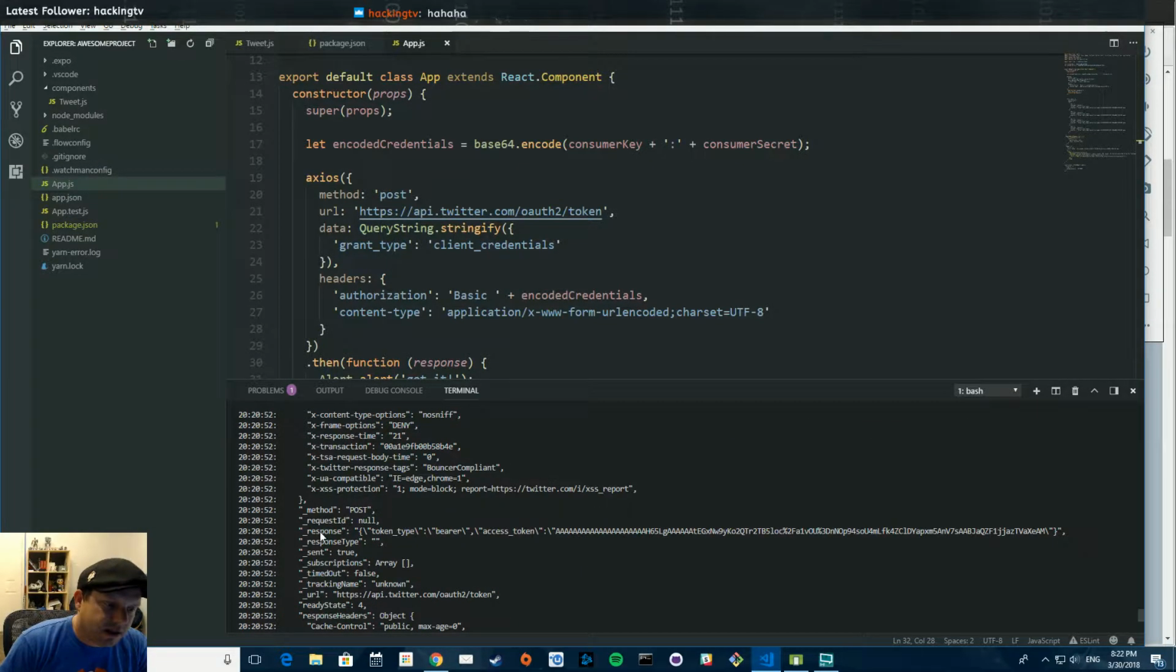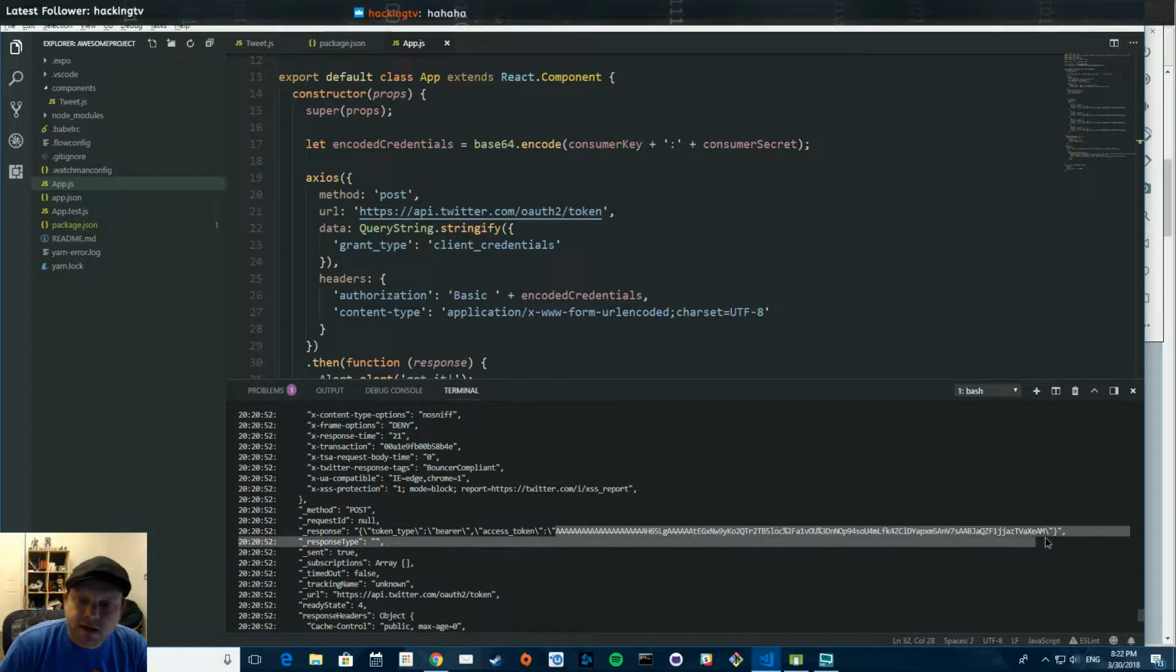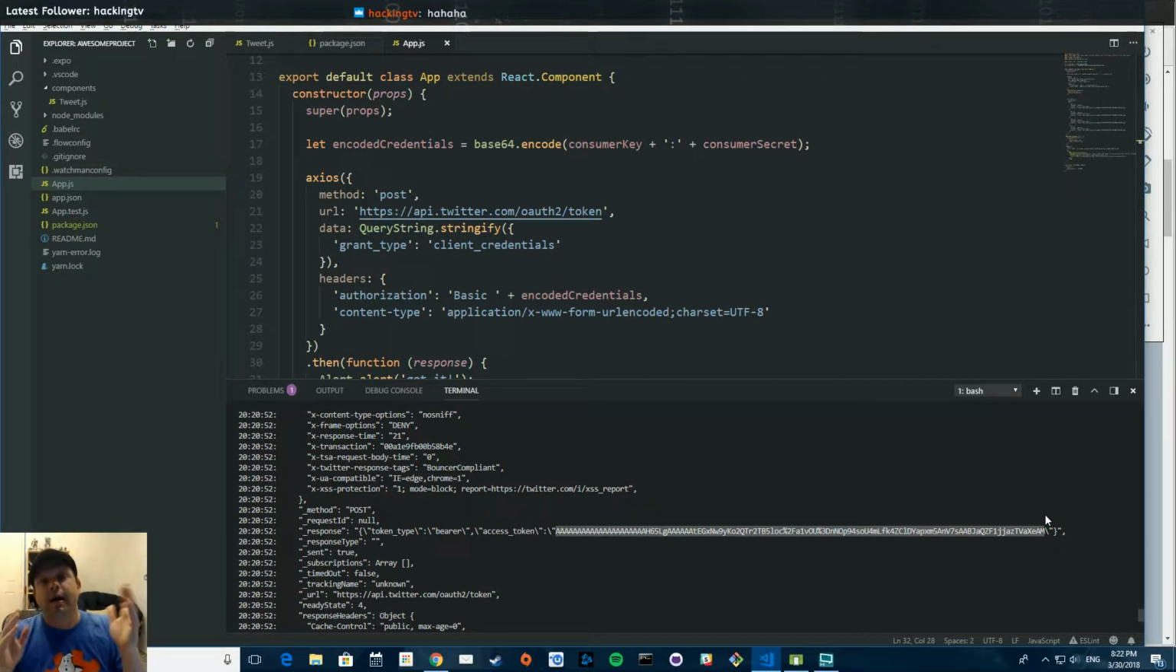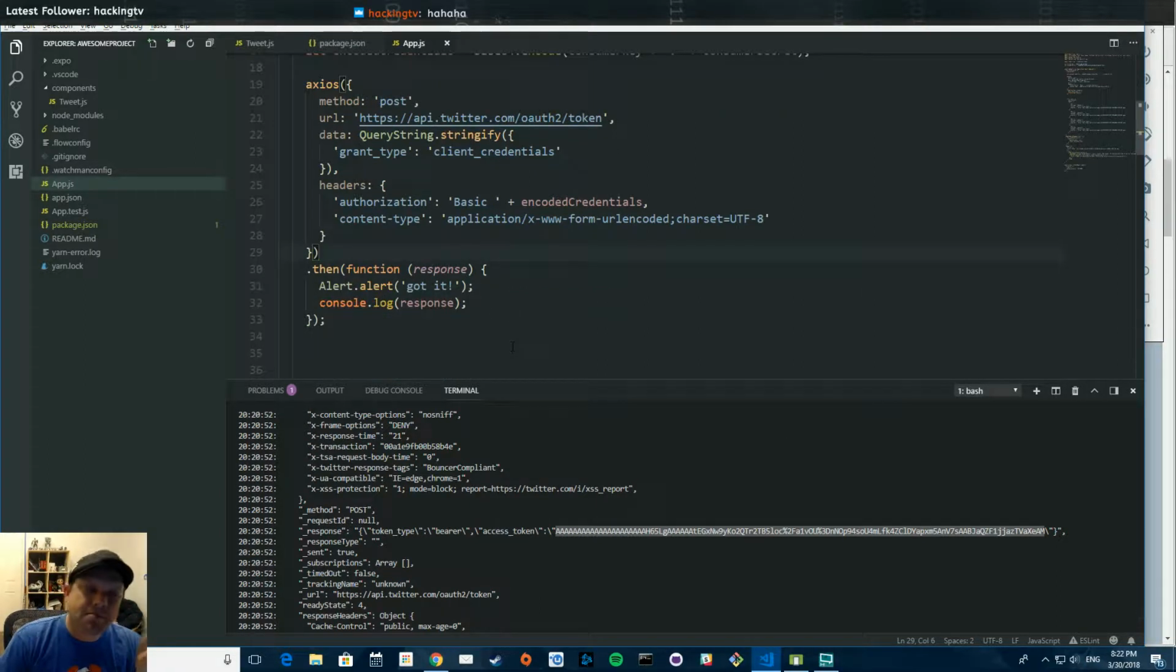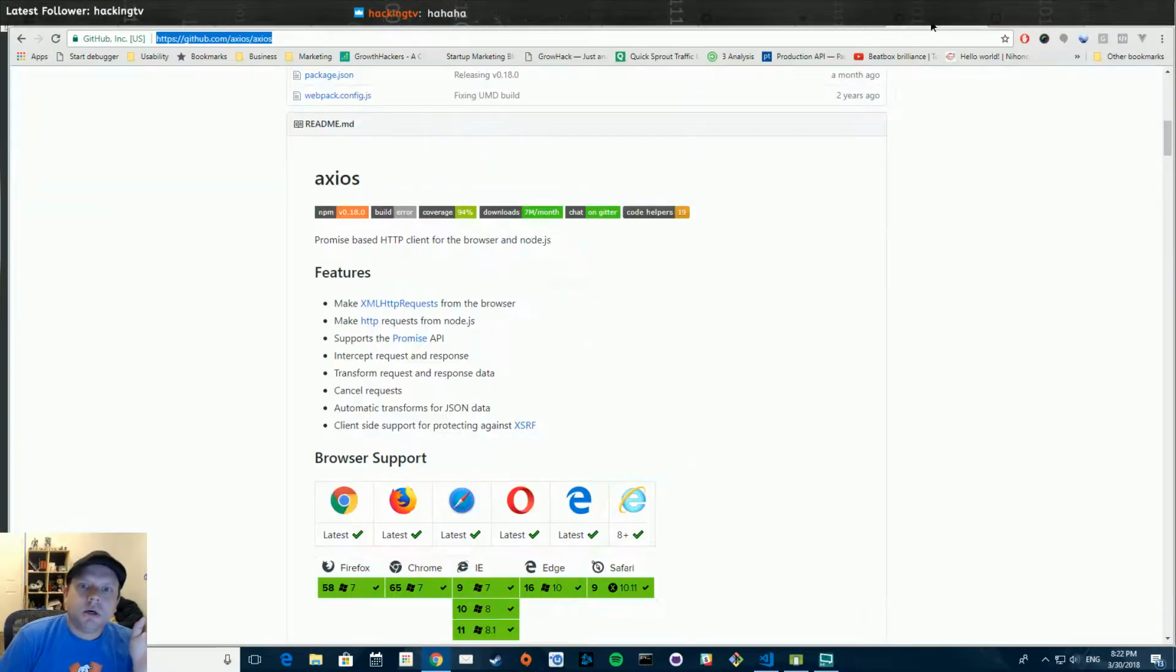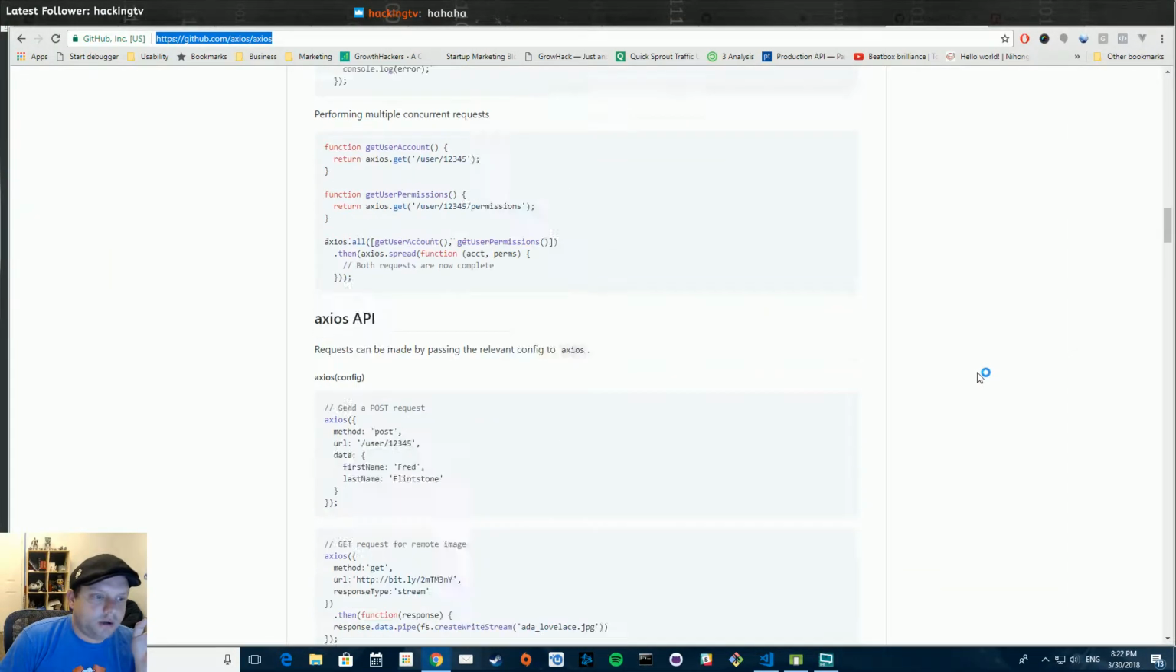So I did scroll up and I finally did see the response, and it looks like it's a JSON encoded string. You're going to see token type bearer, which is what we want, and an access token. And this value is what we're going to need to pass in to future API calls to Twitter. So we need to parse this out. I can't remember how to get the body from an Axios response object, so we're going to look that up real quick and see how to fetch that.